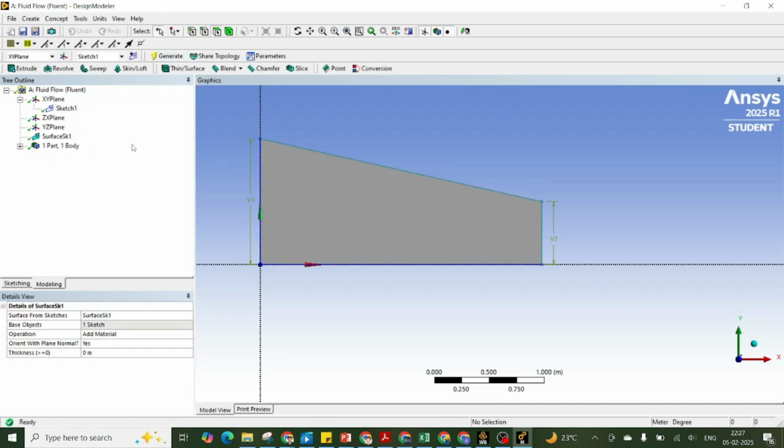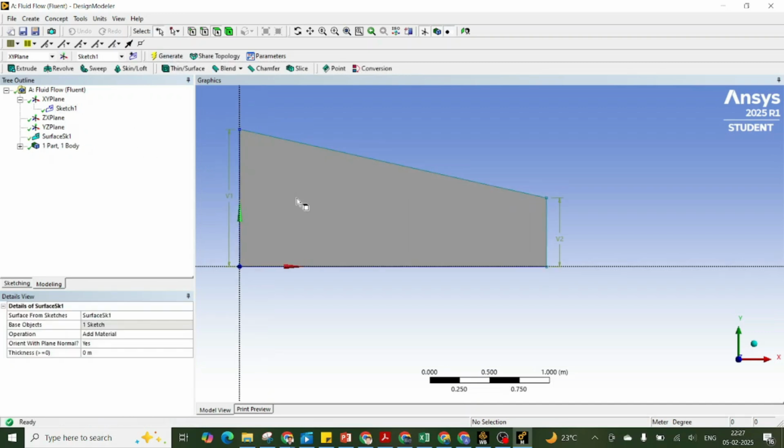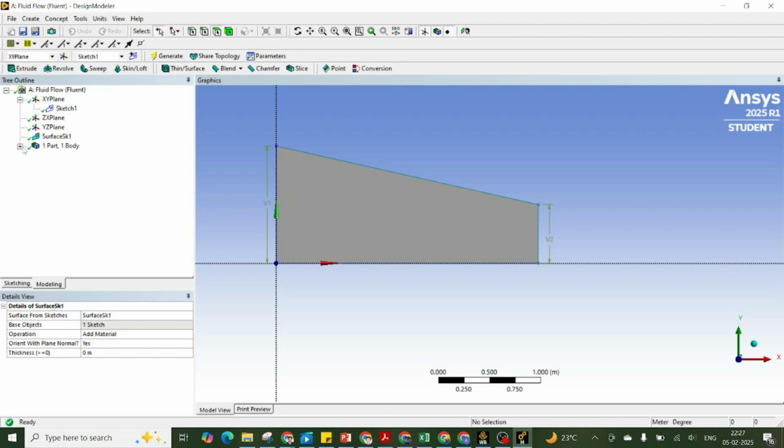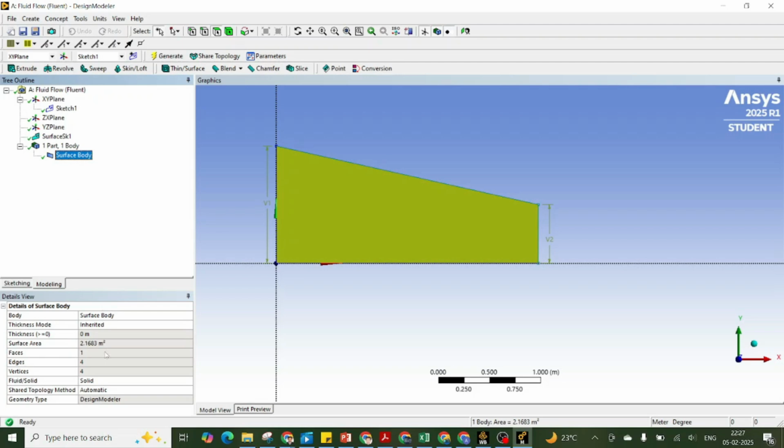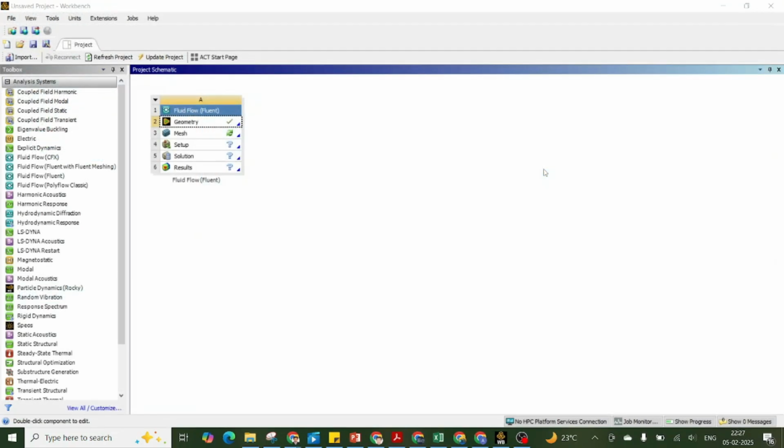Now we are ready with one part, one body. You can see one part, one surface body is available with us. At present this domain is solid. I am going to change this solid domain into a fluid domain, and again I will click on generate. Once I generate the body, it is ready for meshing. So I will close it. Now this geometry is ready for the meshing.